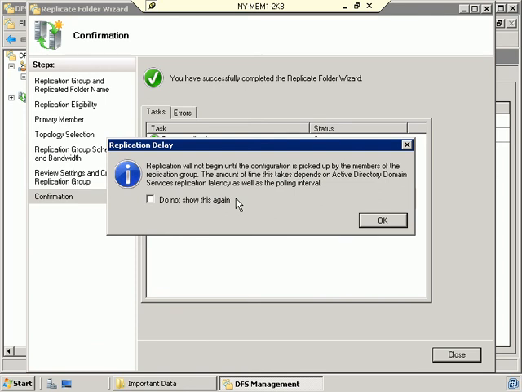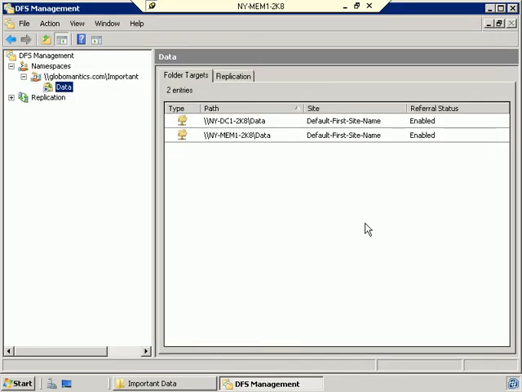Now, you get a little mention here about the fact that there is a delay in the initial replication. If I click OK to this message, what that's pretty much telling me is that there are other factors involved, which makes it that the information that's presently on New York Member 1 may not get to New York DC 1 instantaneously. Matter of fact, in my experience, it typically is not instantaneously. It's typically a 5 to 15 minute wait period before that replication takes place.